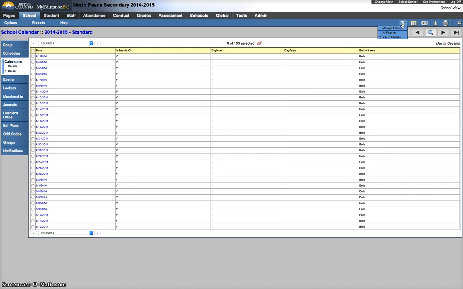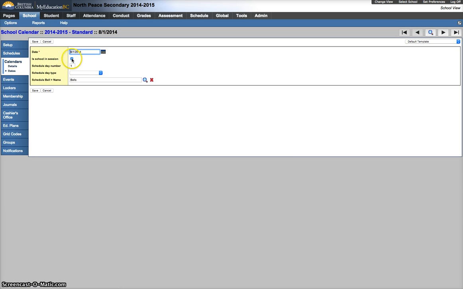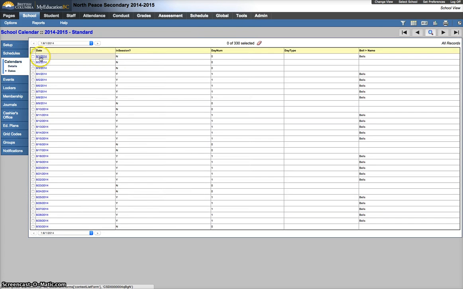One thing I will point out is a filter. There's a days in session filter as well as an all records filter. So if you switch to all records, which I believe is the default, you'll see the days not in session. In this example, we've accidentally set up August in session, so we can change these yeses to noes, and that can be done either directly in the date itself, as you can click on it, uncheck it for a day in session, schedule day number, set it to zero. Bells can be removed, and hit save. And you can go back to your dates, you can see the change that's been made.